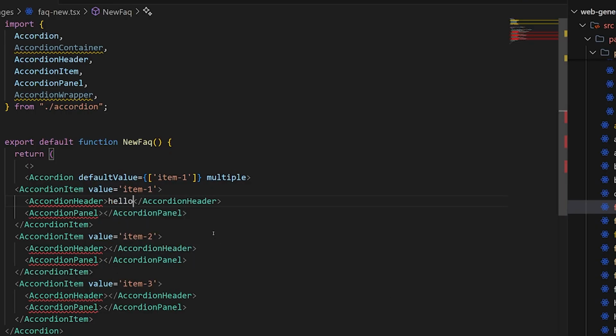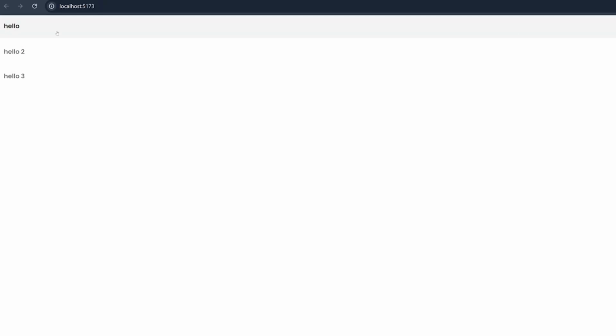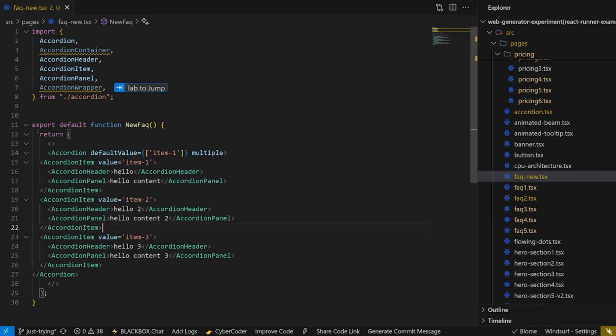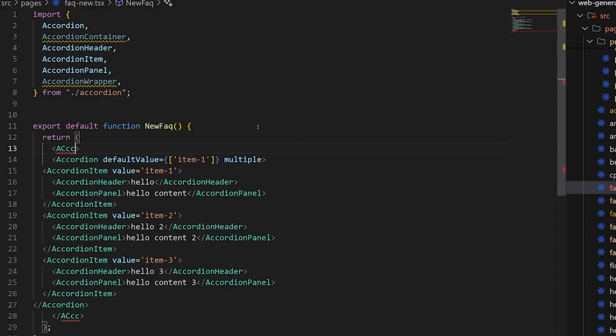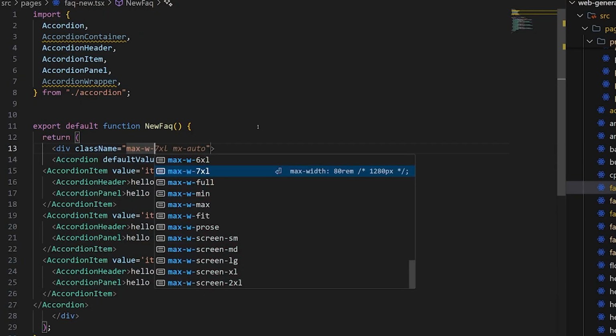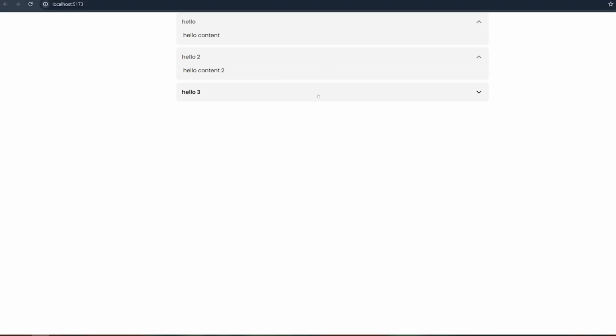So what you can do is just add hello content. Hello people, hello content, cool. Now if we save it and try to see it, you can see it's working. So let's style it. You can use accordion container, or you can use a simple div. It's all up to you. Max width 4xl. Now if you go there, you can see you get the component.